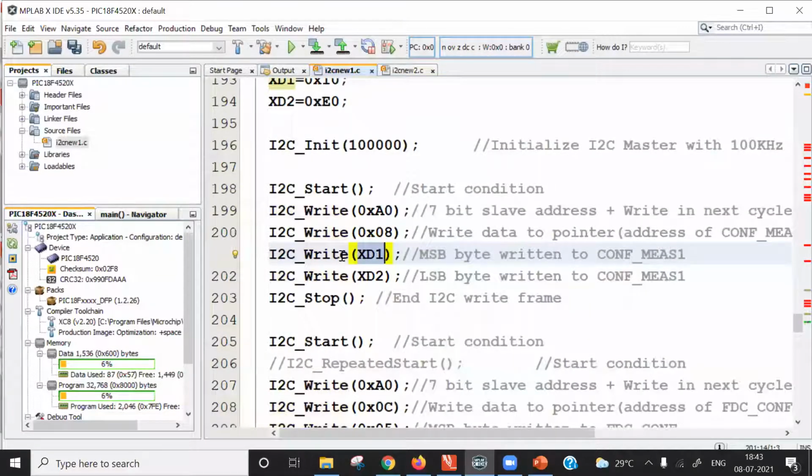Now write data to the config measurement 1 register, MSB part. It is pointed to by this pointer. And then write the LSB byte. So 2 bytes are written. After completion of the write frame, call this I2C stop function. So very simple code. Just call these functions in proper sequence.